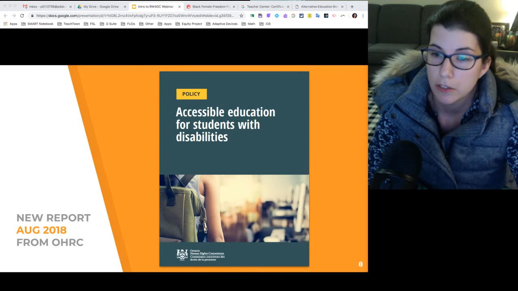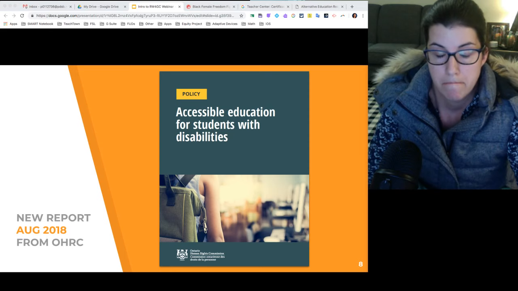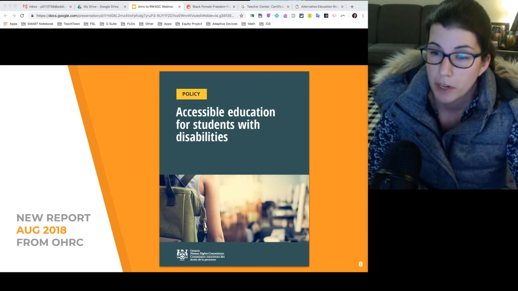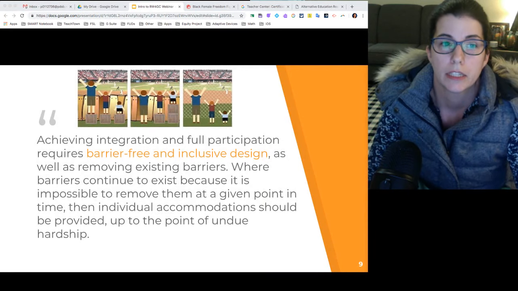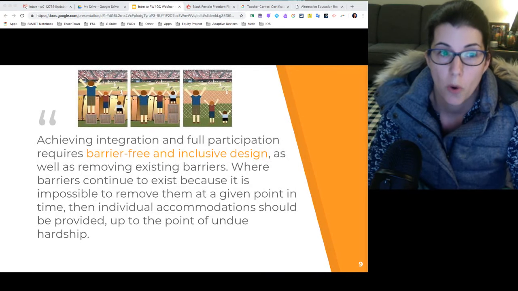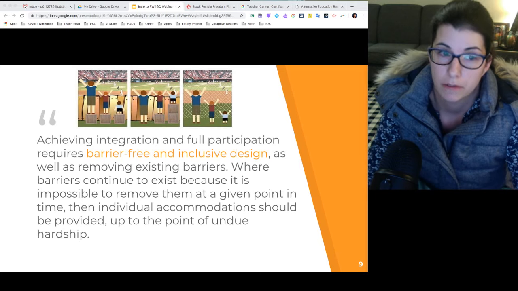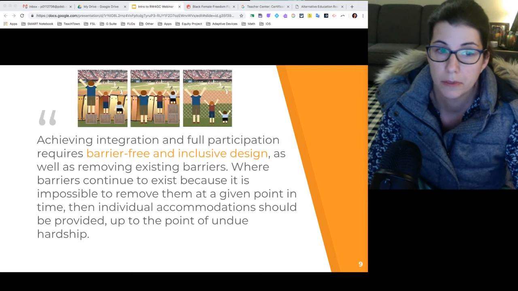If you haven't seen this document, it came out last August from the Ontario Human Rights Commission, and I highly recommend taking the time to read it. It's kind of a wake-up call in some ways. And one of the things they say is that achieving integration and full participation requires barrier-free and inclusive design, as well as removing existing barriers.